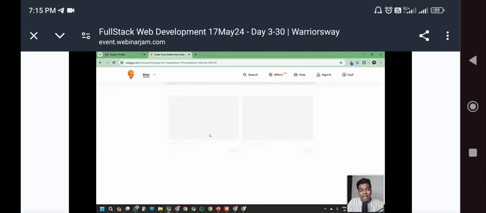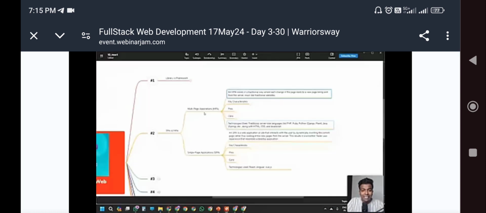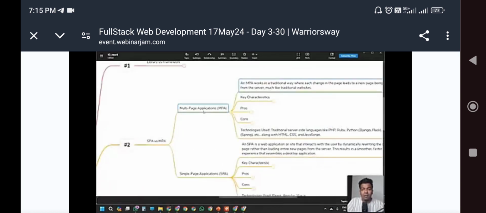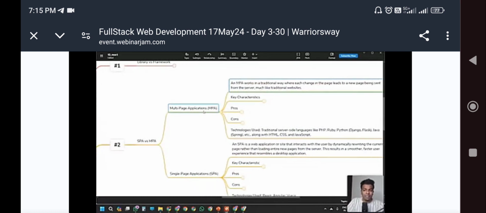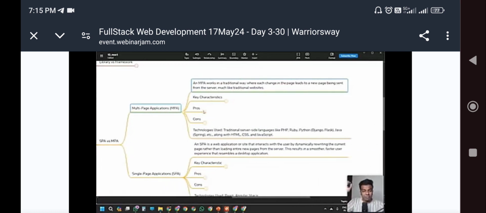If you are on Swiggy and you hit some button and it navigates to another page, that is said to be a multi-page application. It is going to completely refresh by itself, access the data from the server, and be completely refreshed. That type is known as a multi-page application.